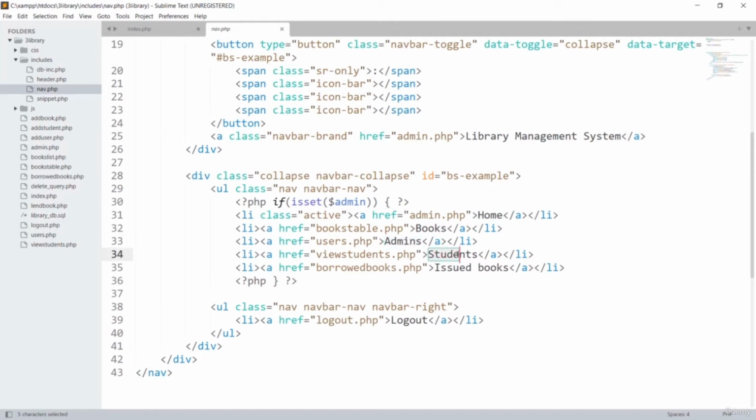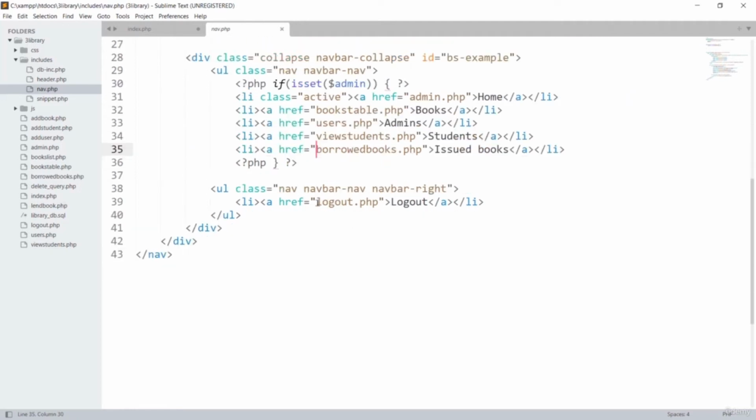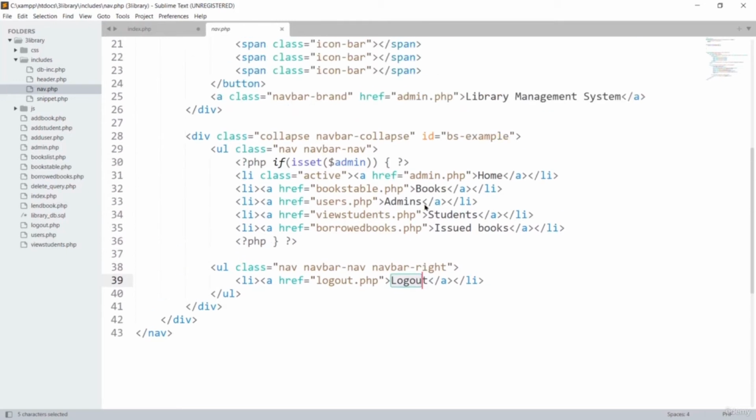And the fourth is the students page. In this page, the admin can manage the students. And the fifth is the shoot books link. In this page, the user can manage the books which are borrowed by students. And in the corner, I have set a logout button. With the help of this button, the user can log out.